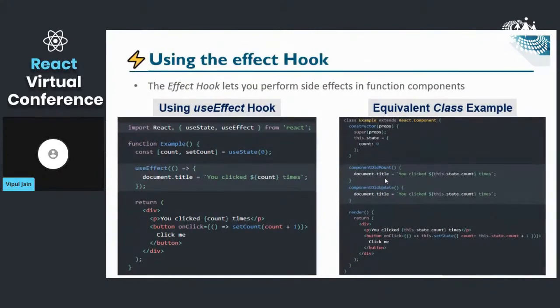If I want to again give you a simple one-line definition of a hook, hooks are basically function components which allow you to manage your state and lifecycle events within the function components itself. So you don't have to write class components and stuff like that.